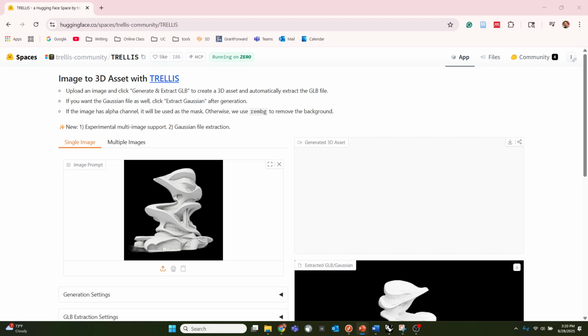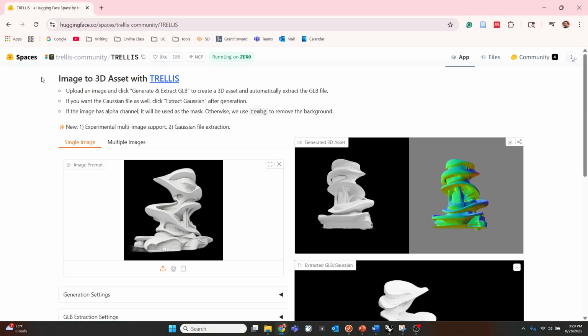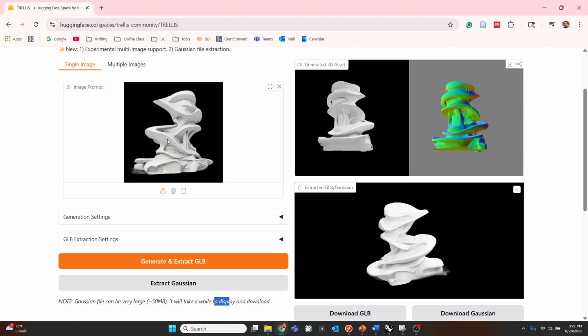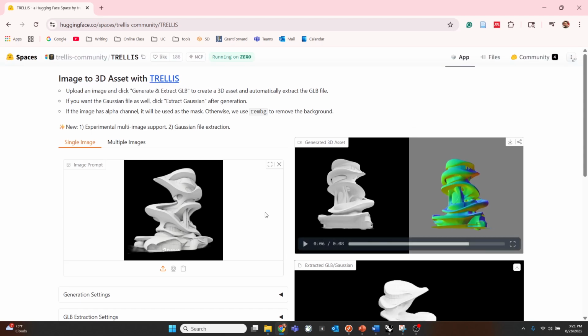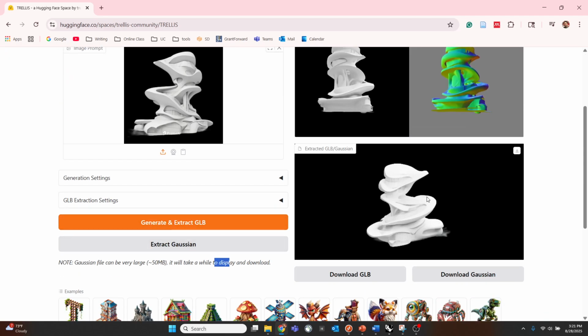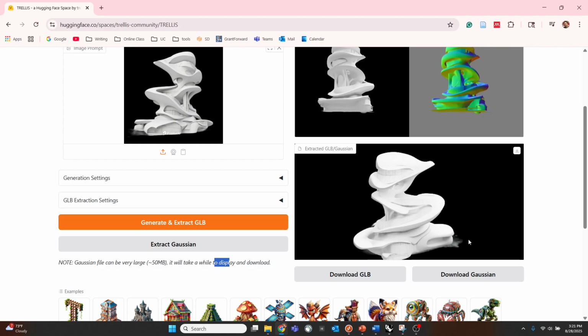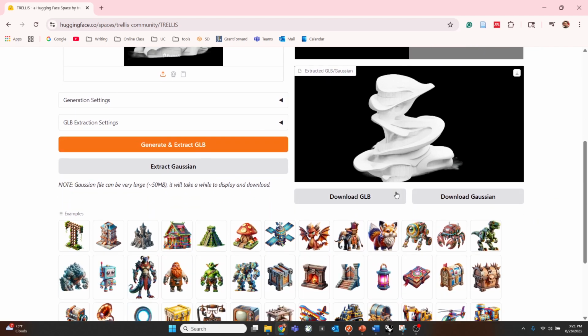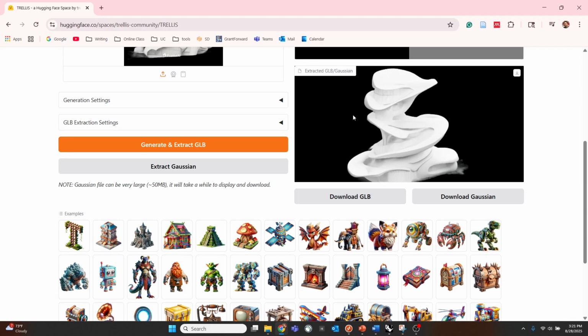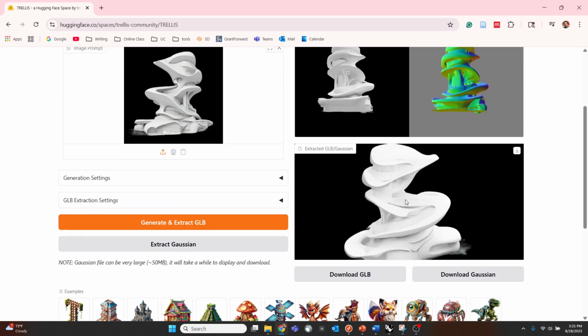After I did the Trellis image to 3D, I generated. Make sure you click the button. You can generate two types of model. One is a GLB, which is a standard mesh or triangle network. Another format is a Gaussian. You can download both. Once I got the GLB model, you see it's actually pretty nice.